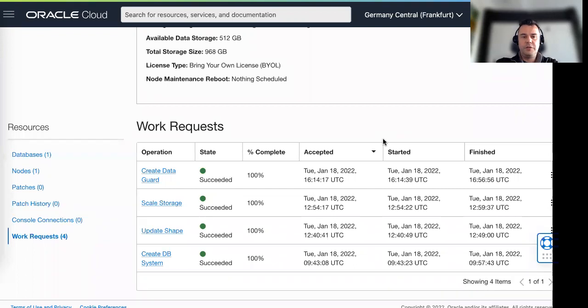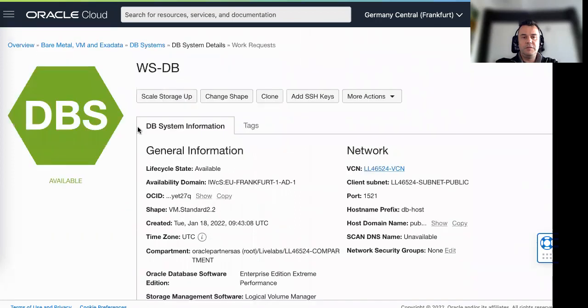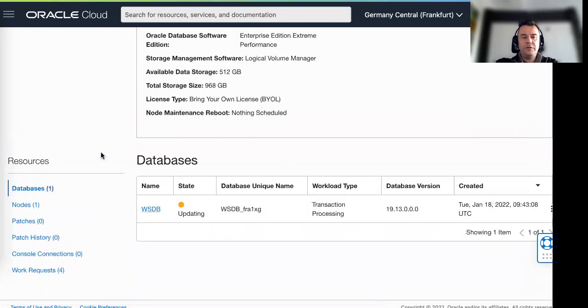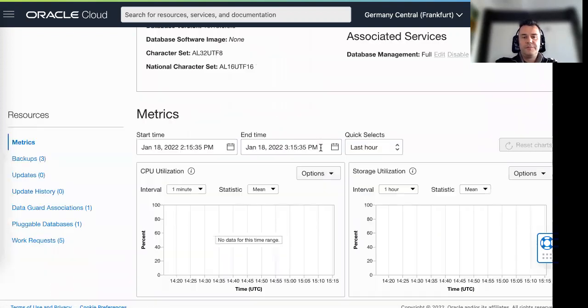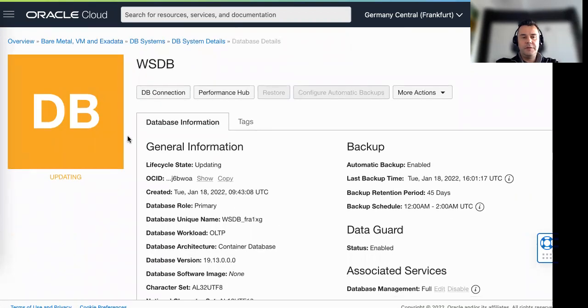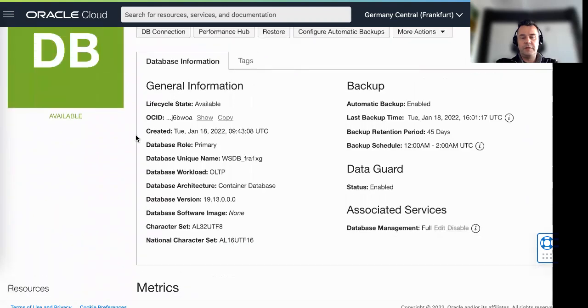Data guard configuration provisioning is complete. We can see here it has succeeded. Create data guard work request on the DB system page. And now if we go to databases, let's wait for the state of the database to refresh, or just click on the database. Here, the database is still updating, but now it's available. The status was not refreshed, sorry.